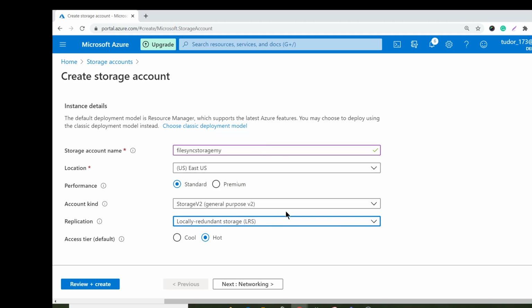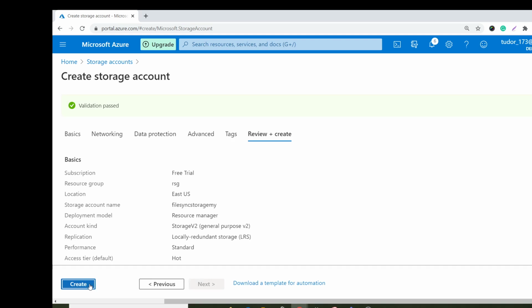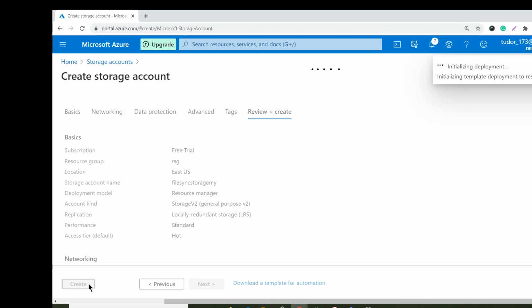Keep it to the locally redundant storage. I'm not worried about networking or anything. Just create one. So let's create the storage account.